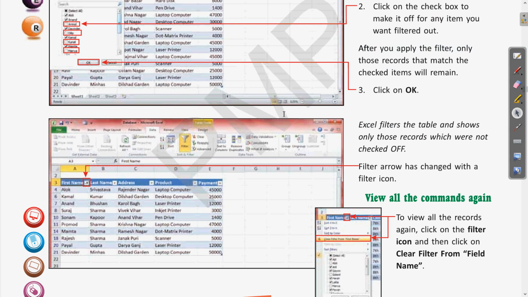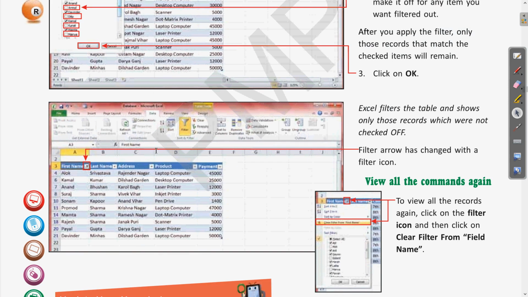Now here we have seen how the records are being filtered and how the icon is changing. Then the view all command. Clear? To view all the records again, click on the filter icon and then click on clear filter from the field name. So here we have both options. Either we can clear the filter from going through these values. The option which we have to choose is clear filter from the field name.